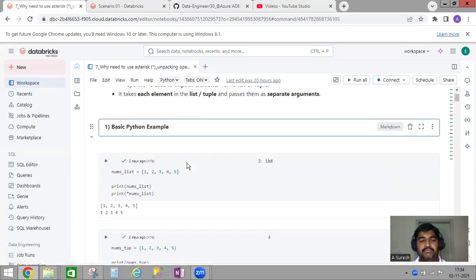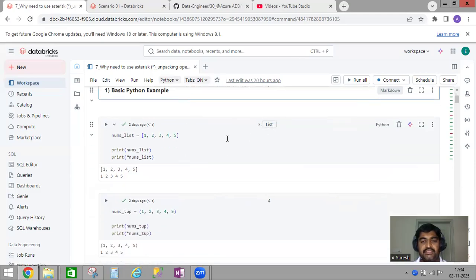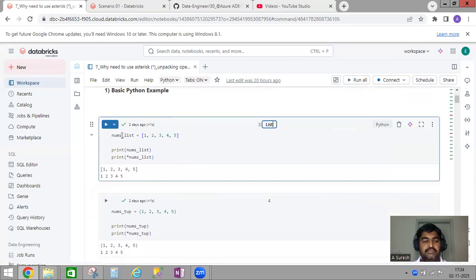First we'll see one basic Python example. I'm taking a list as the example. I'm defining one variable that has a list of elements, 1, 2, 3, 4, 5. Here I'm using two methods. One is printing the variable nums_list directly, and the other is providing an asterisk before the variable, *nums_list.